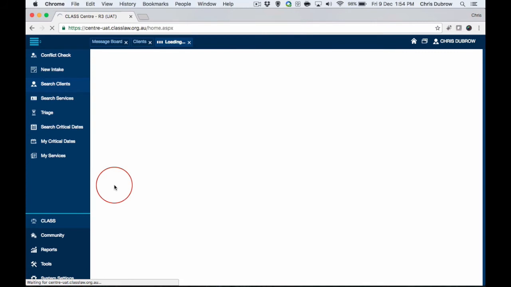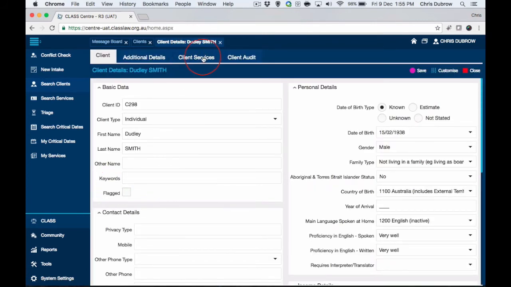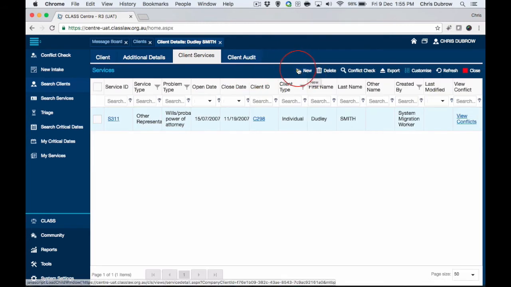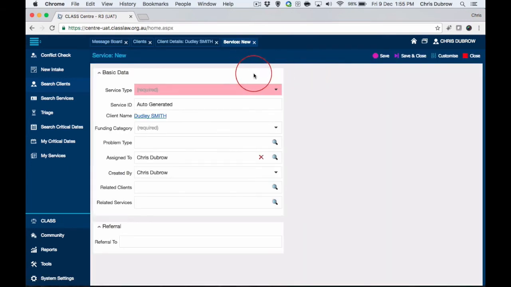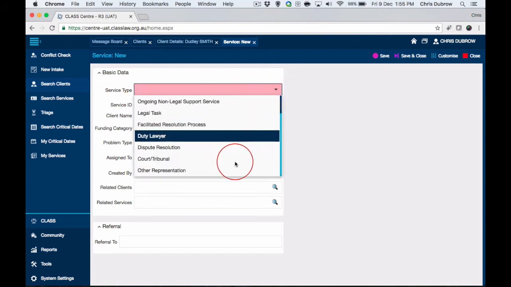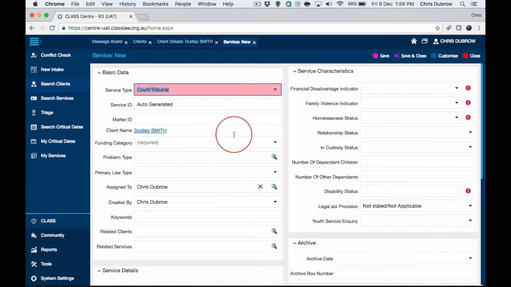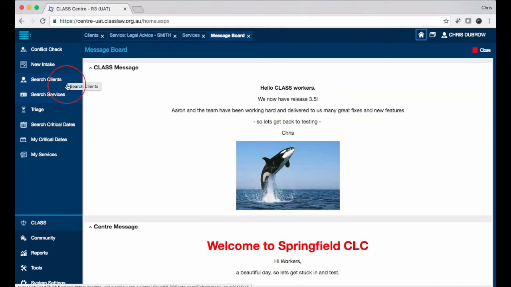We click on the client. Once that's loaded, you can click on client services with the services attached to the client. And here, if you've got the permissions for this, you have a new button here, which will allow us to do a new service and attach it to that client. And here is the basics. And of course, the first thing you want to do is select the service type. But let's drop it to, say, court tribunal. And you'll get all the appropriate fields to that kind of thing and set it all up, click save, and you'll have a service. Some centers will only allow this to happen through the intake procedure.